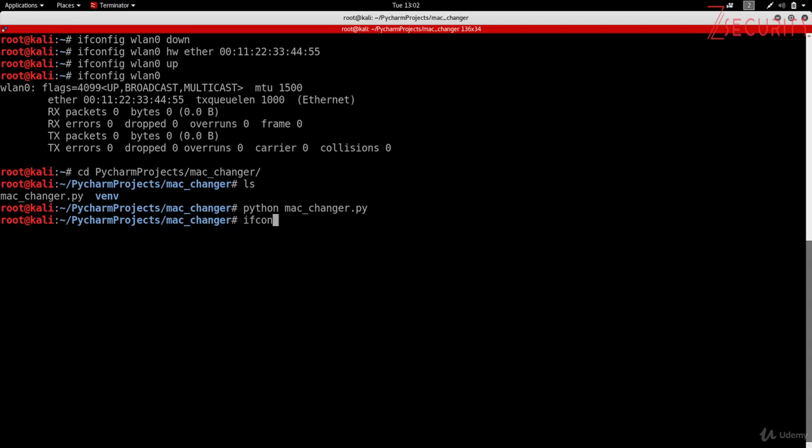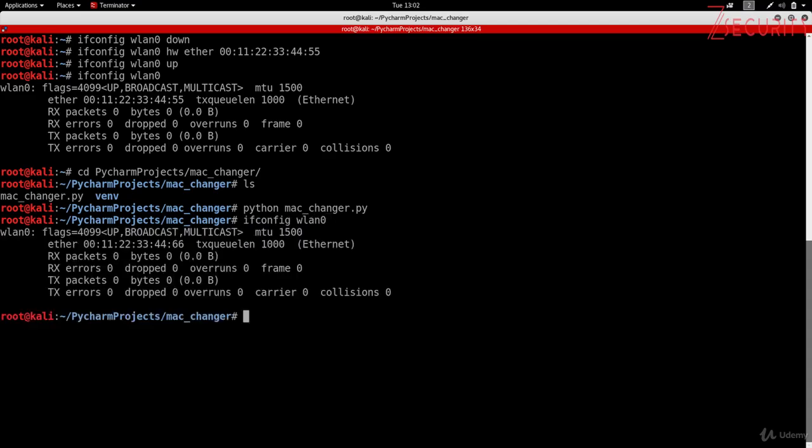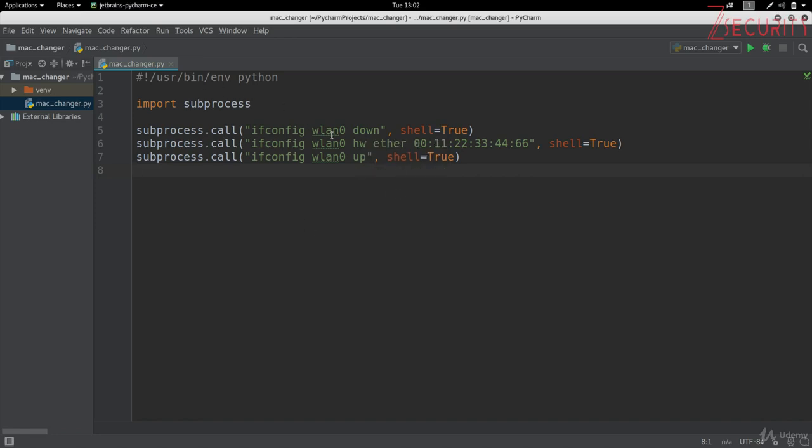And now if we do ifconfig lan0, you can see that our MAC address got changed to 00:11:22:33:44:66 instead of 55. So this means that our code in here worked, and we managed to execute these three system commands through our Python script.